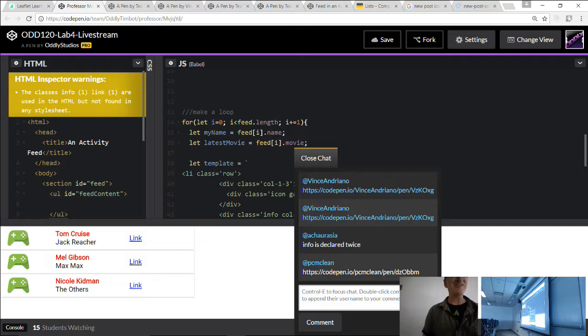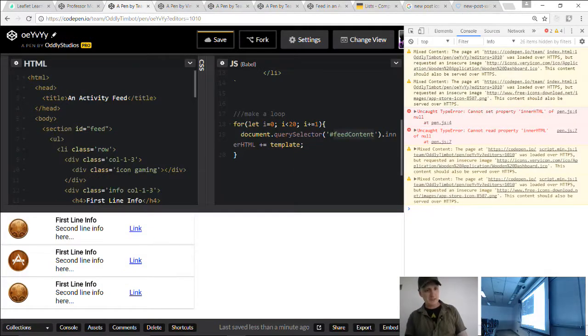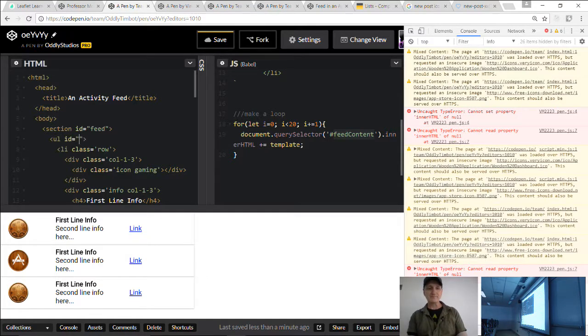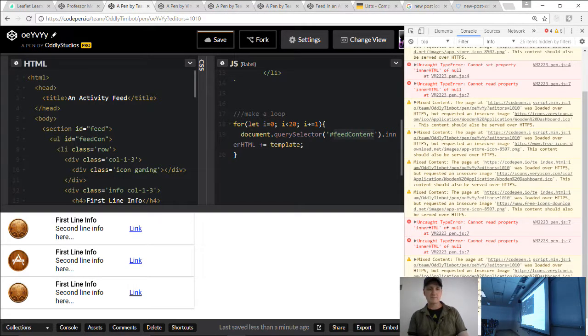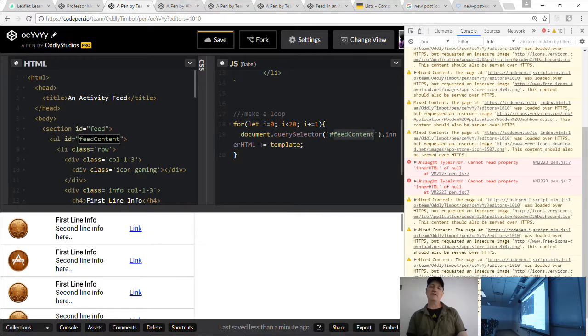Patricia. So right up here, Patricia, inside of this section here, where we have our unordered list right here, we gave it an ID, which we called feed content. There we go. So you see right over here, now our query selector should be able to select it based on this ID that we've added in here.